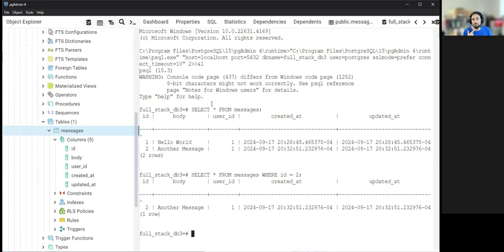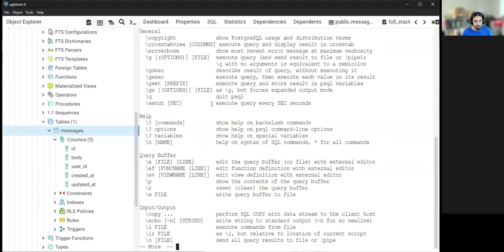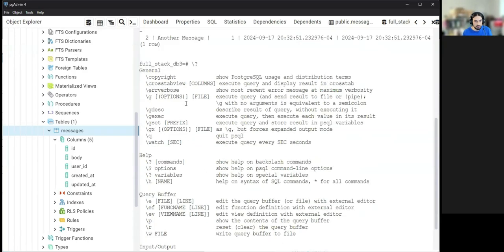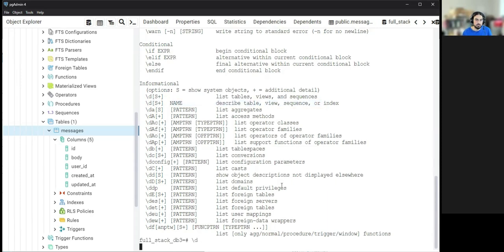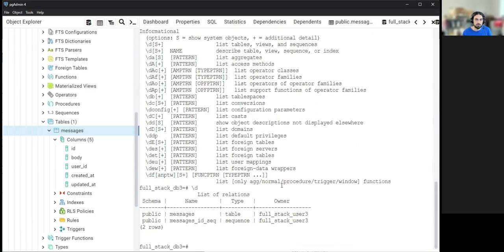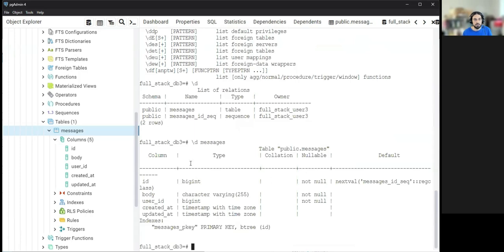There are also many commands that you can learn from PSQL. If you type, I think, let me try backslash question mark, that gives you all the PSQL commands. For example, if you want a list of the tables, you can do backslash D. If you want to describe a table, it's backslash D and then the name of the table. Let me demonstrate. Backslash D gives you the list of tables, sequences, and other stuff. And if you want to get the column information for messages, backslash D messages, it will tell me what the columns and their types are.